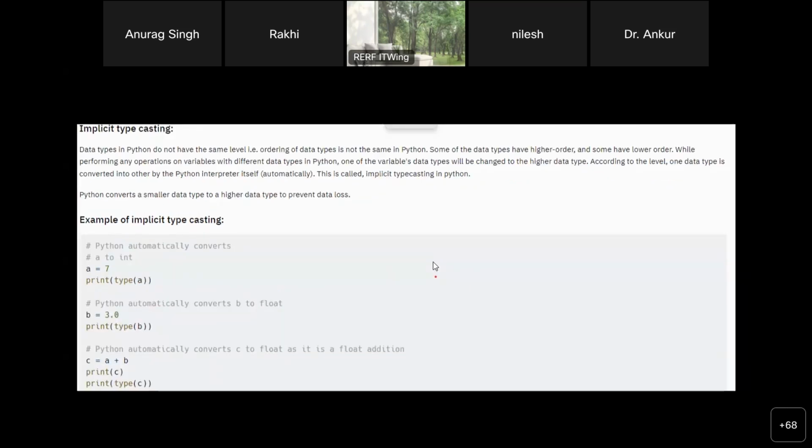Now second is implicit typecasting. This happens automatically by the Python interpreter. The user is not doing anything here. It is automatically done by the Python interpreter. Because some of the data types have higher order and some have lower order.